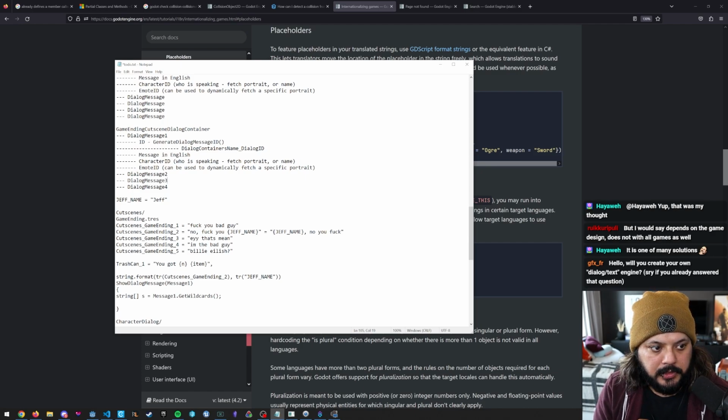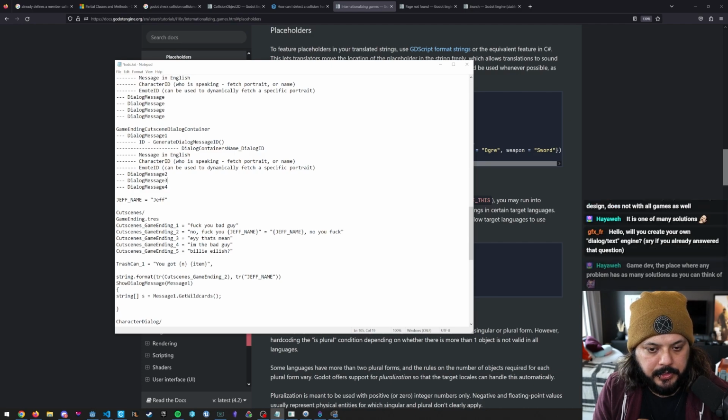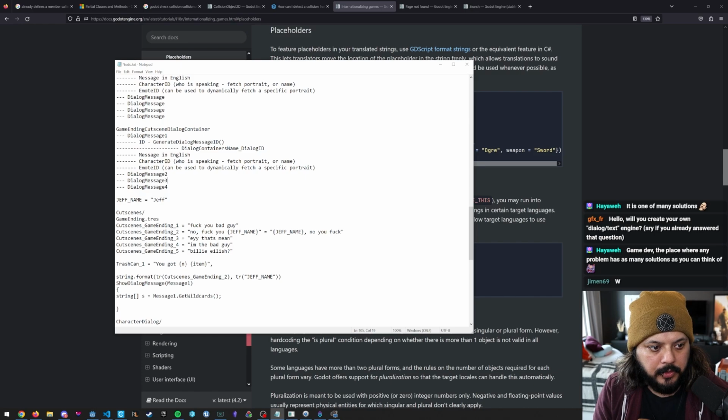There are tools for translation. Have a look and search for it. Yes, that's what I'm going to be using. I'm using the PO format. Will I create my own dialogue text engine? Not necessarily. I'm going to try and use as many of the other tools as possible. But I need to find some system or some workflow that will work for me, yeah. Any problem has many solutions you can think of.